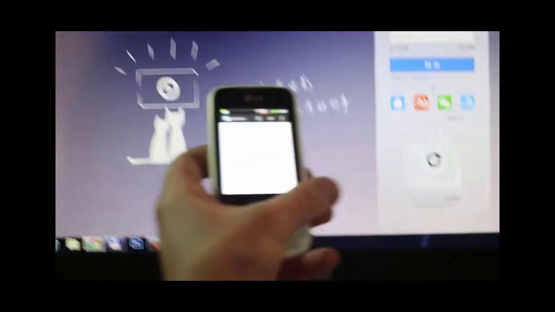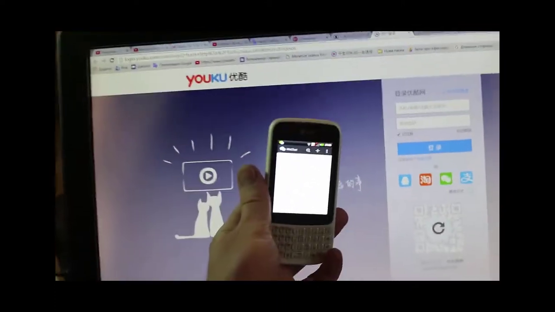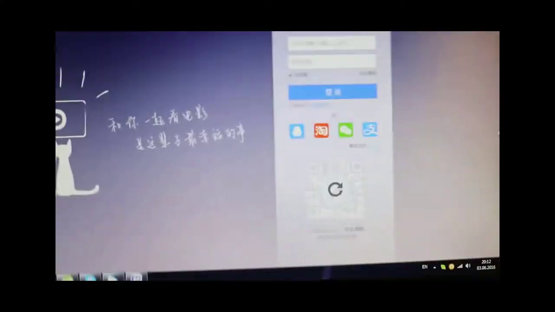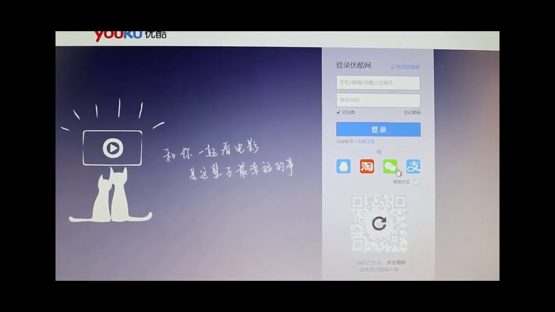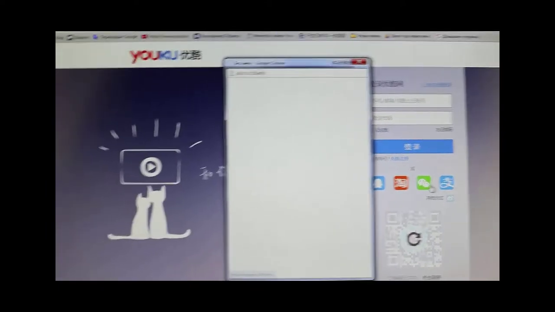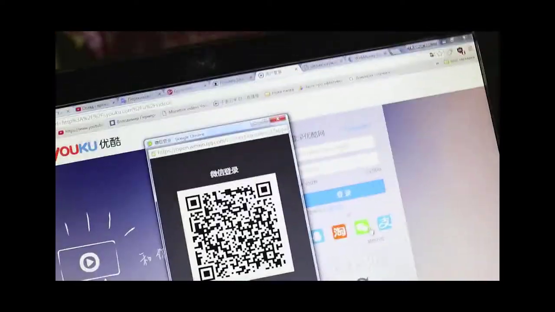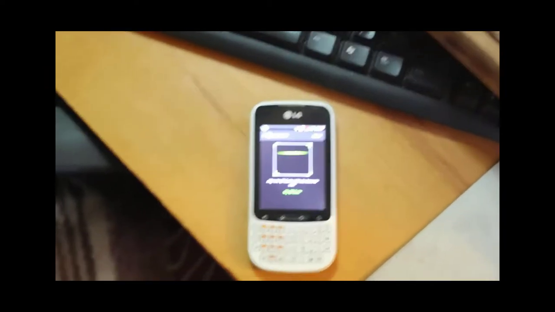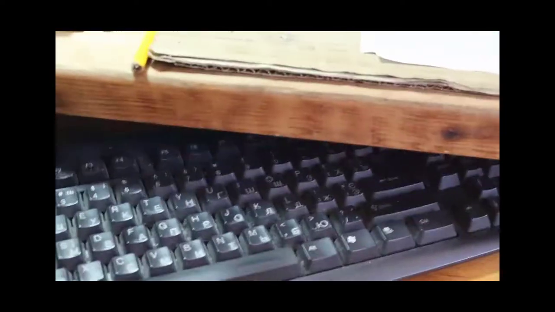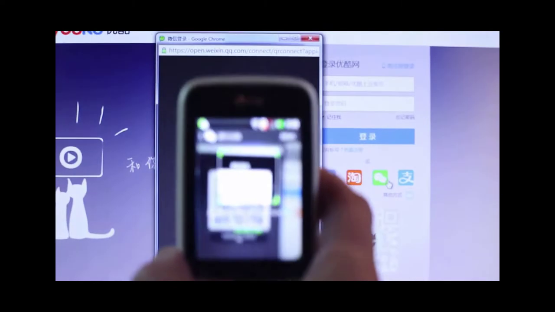So if you have the software on your phone, you just click on this button and you get the QR code here. So now you go to your phone, and sorry, you cannot see it, and you can choose scan QR code, and after this you just go on.